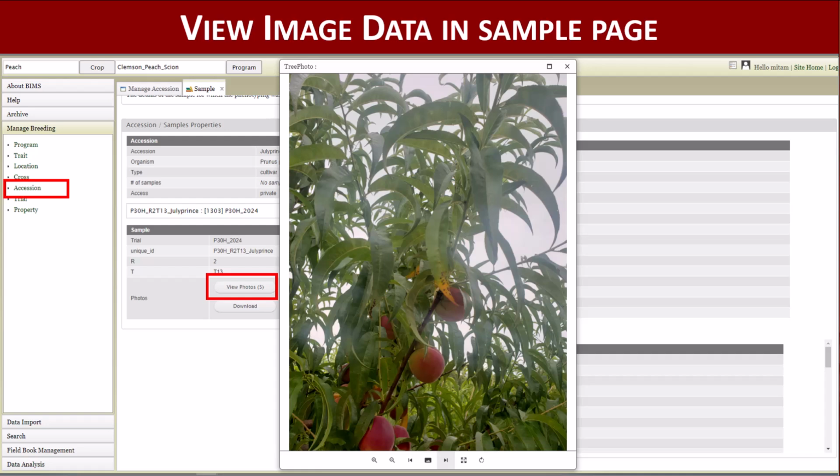Viewing images is very simple. Again, you're at the accession, and when you see the view photos, if you click on this, then you can scroll with the buttons at the bottom of this picture and see all of the pictures that are collected with the Fieldbook, exported with BrAPI, so the same day I collect them, I can look at them on the page on my desktop computer, which is really cool.